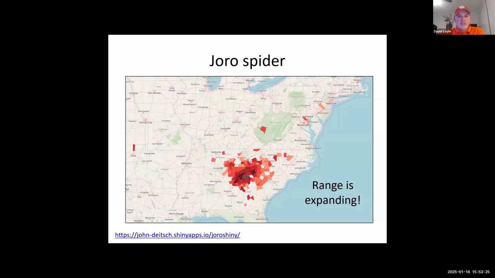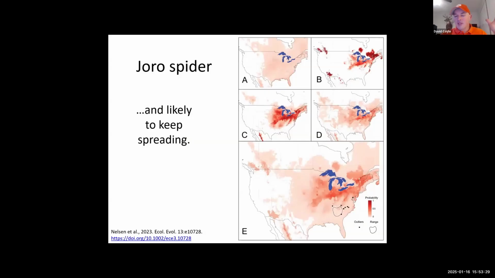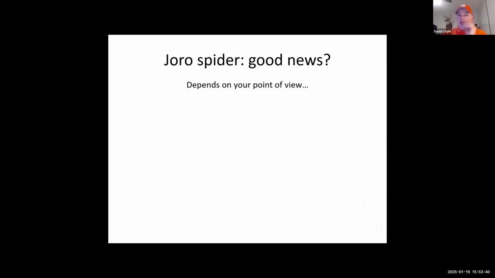There's a website here to encourage you to go on to check out that range, and we've done some modeling. It's probably going to keep expanding. I know these things pop up in the news every so often. But yes, if you don't have Joro spiders yet, you are probably going to get them as the take home there.